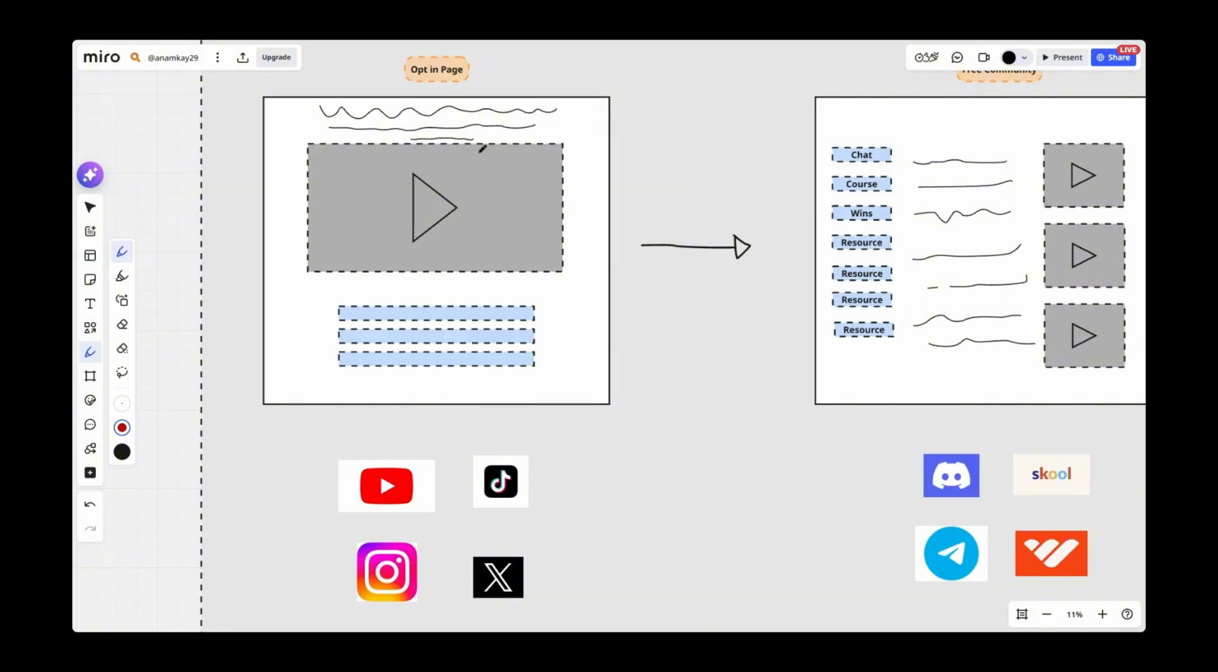Now, this opt-in page is not selling anything. All it is doing is introducing some sort of free resource that they can find in a free community. Whether that free community is the resource, or if there's a hidden resource within the community that they can access.